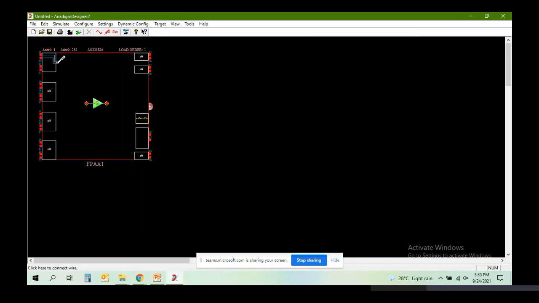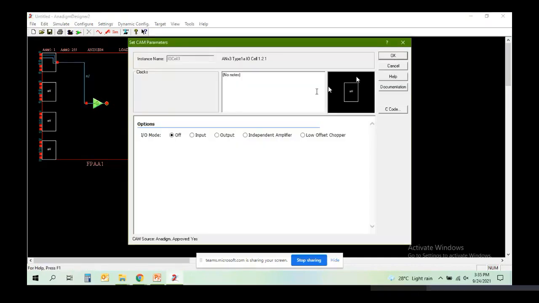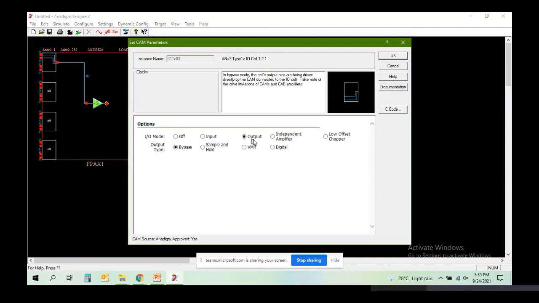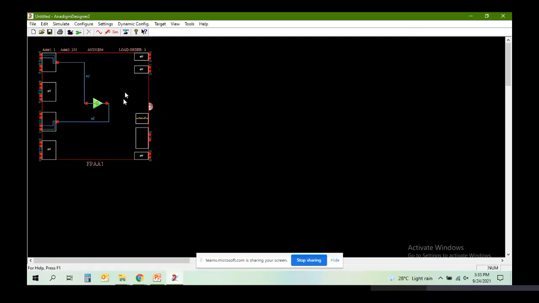Now click here, drag, and click here. Now this IO cell is connected to the input stage of this inverting amplifier, and IO cell 3 I'll assign as output. Click OK, and click, drag, and click it here. So now we have connected the input IO cell and the output IO cell to the input and the output stage of the inverting amplifier.